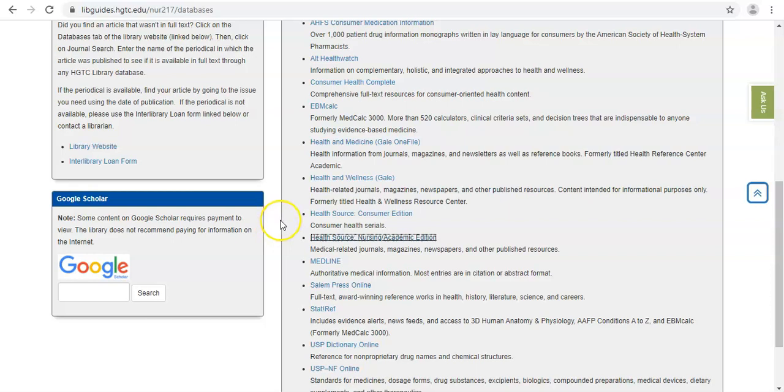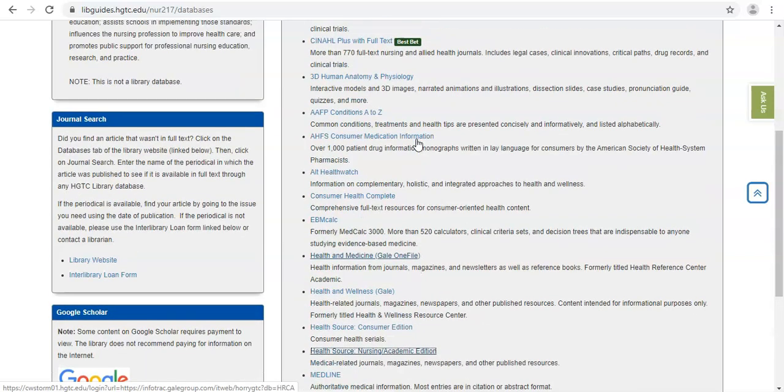One last database to highlight on this page is the Health and Medicine database from Gale. It's called Health and Medicine Gale 1 file. This would also be a good one to take a look at.